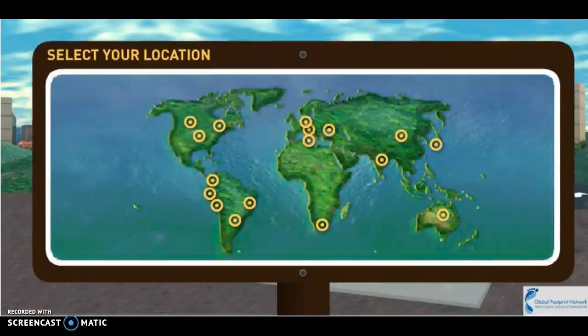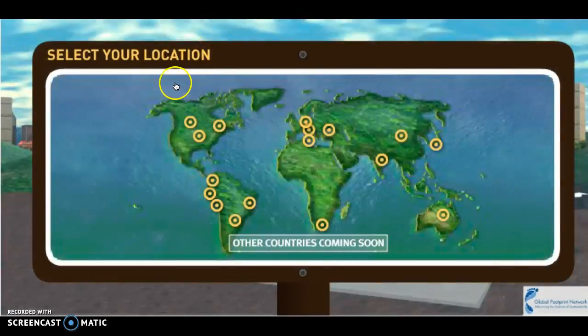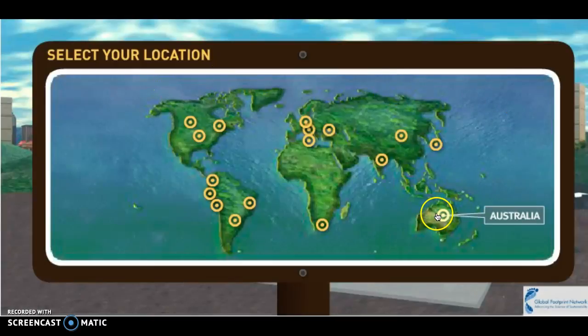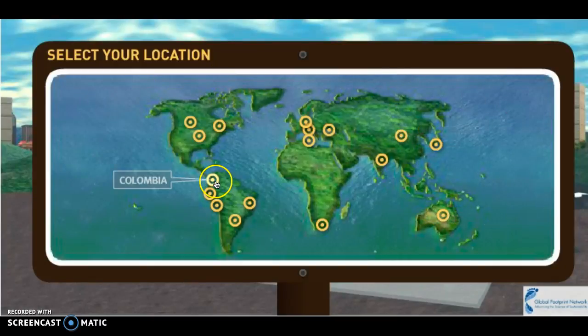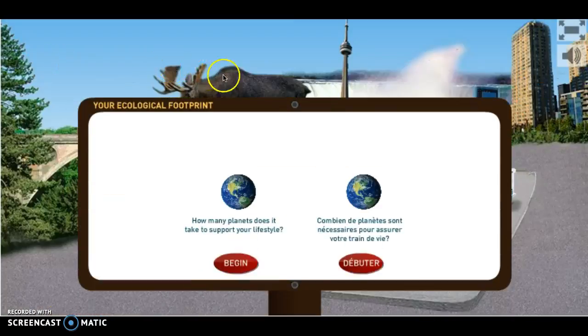So to get started, you'll see the link in the bio below, and we're going to want to make sure our Flash player is on here. You'll see it offers, we don't want to sign up for updates. You'll see it offers quizzes from the perspective of all sorts of areas. So we got Australia, we got China, we got Colombia, Peru, and Ontario, of course. So we're going to want to go with Ontario here. See it shows all sorts of Canadian landmarks in the background. And let's begin.